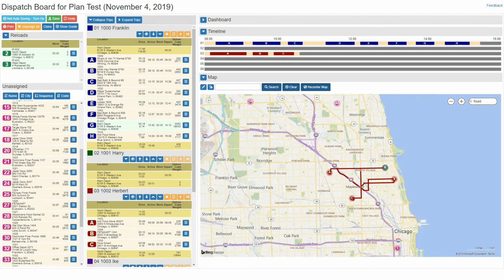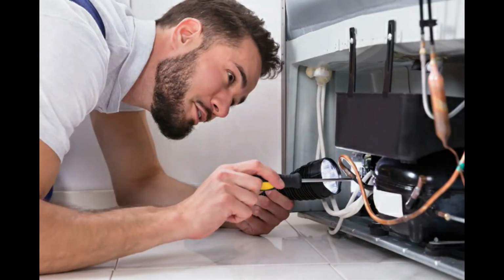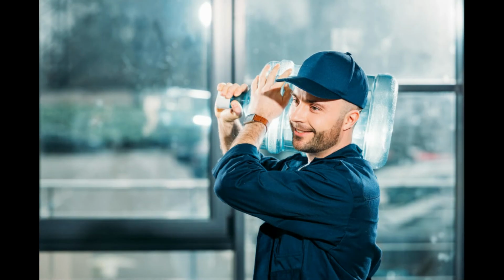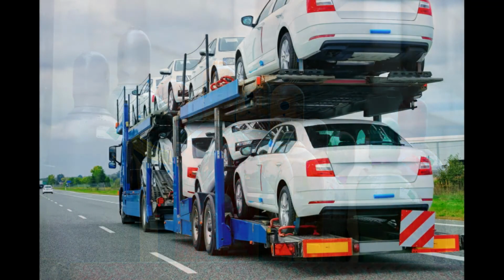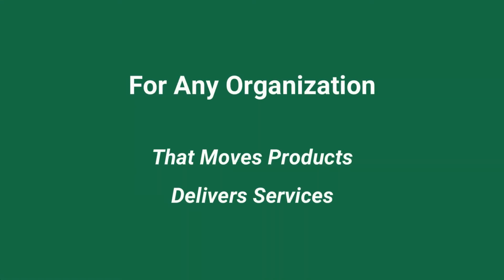Here are just a few of them: appliance repair, water delivery, gas cylinder delivery, auto transport, meals delivery, and any organization that needs to move products or deliver services.